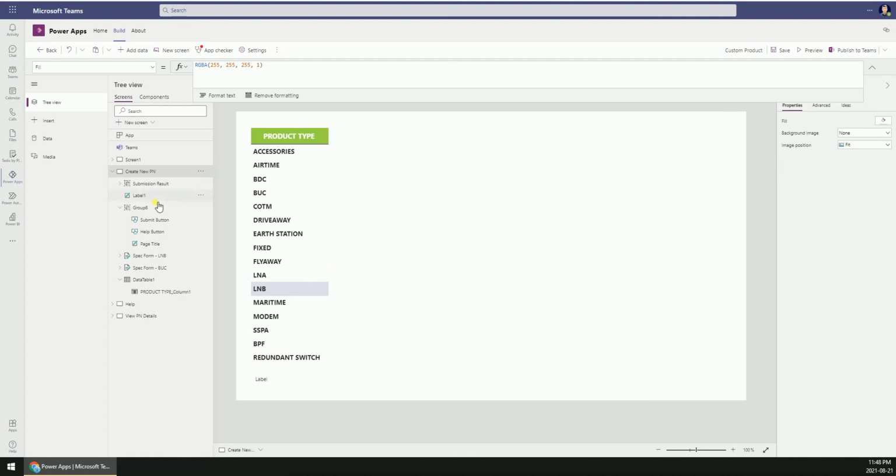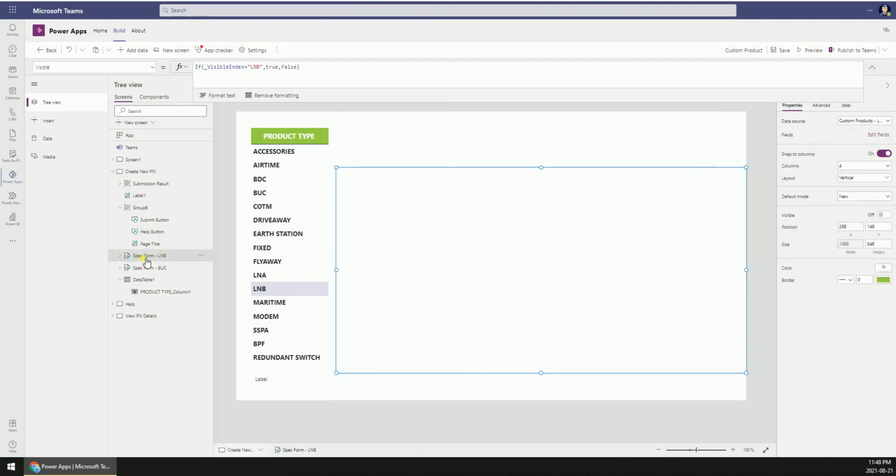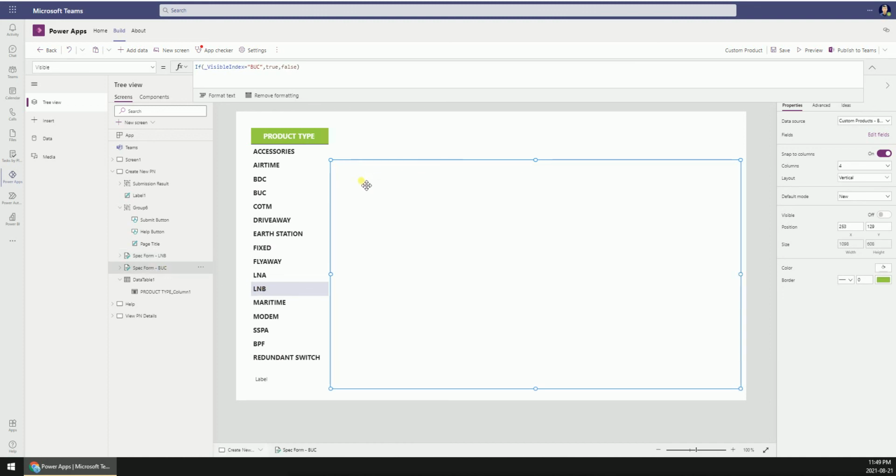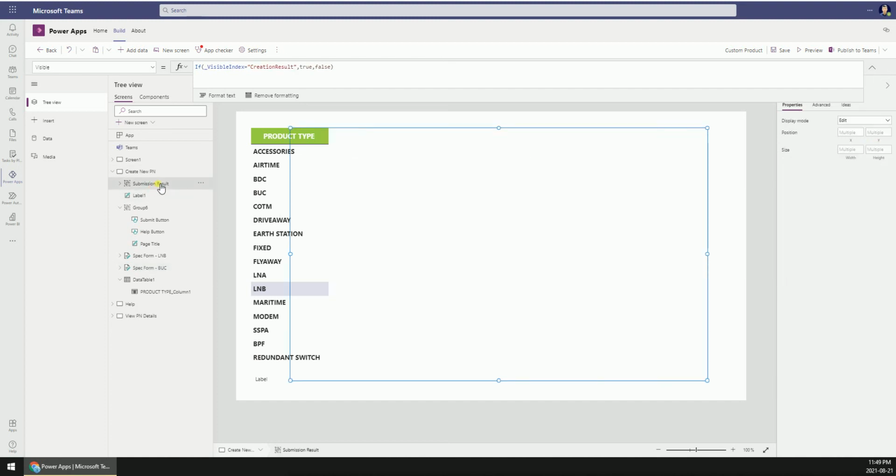The first one is the spec form MB. This is MB. This is a form related to RMB. This is another one, another form related to bug. This one related to bug. And for the pop-up window, I use the other one. This is the one. It's a group.